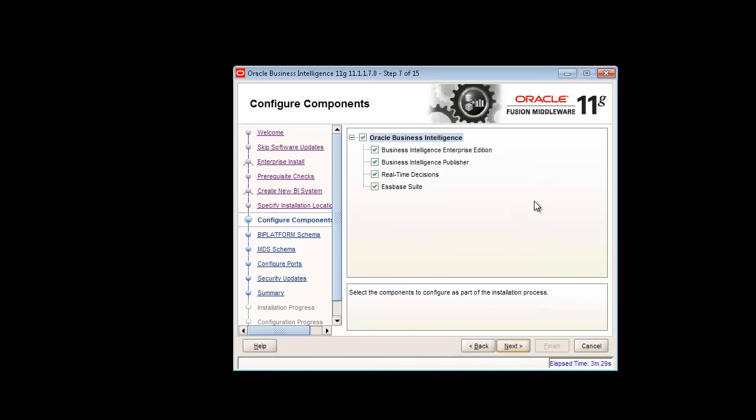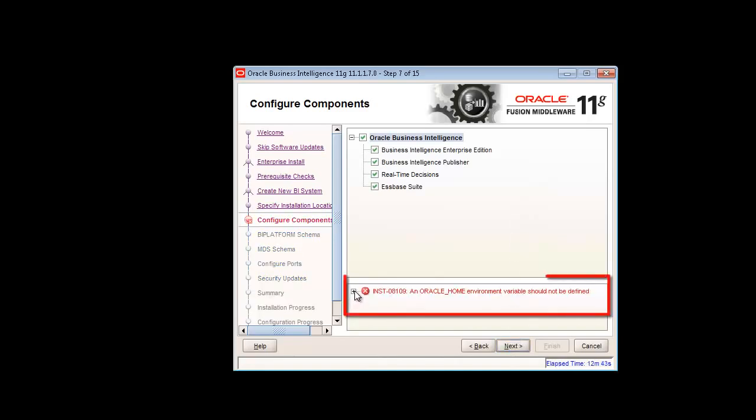On this screen, you have the option to select the components that you would like to install. For OBIEE, you do not have to install the SampleApp suite, but I'm going to go ahead and keep that checked. Click Next. If you see this message over here, that means that the ORACLE_HOME variable is already set on your machine. Probably you're using an Oracle database. For this installation to go through, you need to unset the ORACLE_HOME variable.